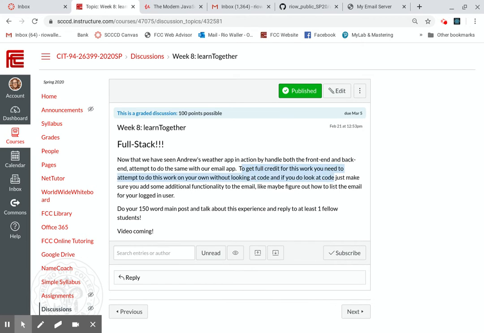So, as before, I want you to attempt this work on your own without looking at my code. If you do look at the code, just make sure you add some additional functionality. You've got to challenge yourself. One thing you could do is maybe create a list of the emails for the logged in user. Okay, 150 words, at least one reply. I'm going to take it to one since this is such a small class.